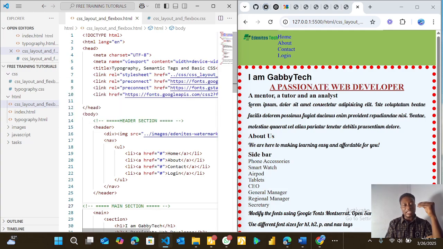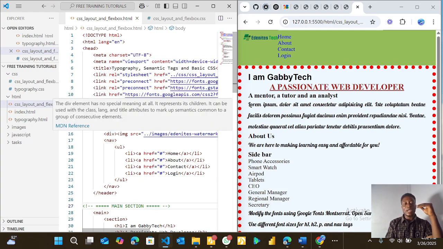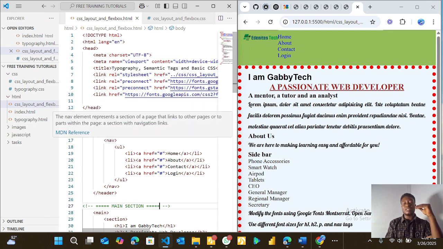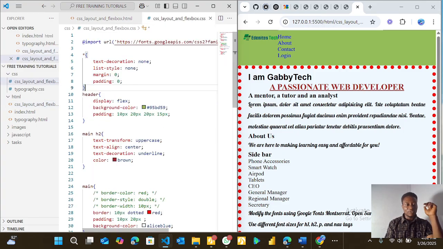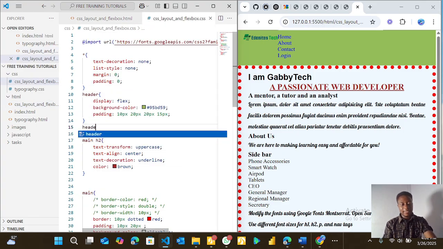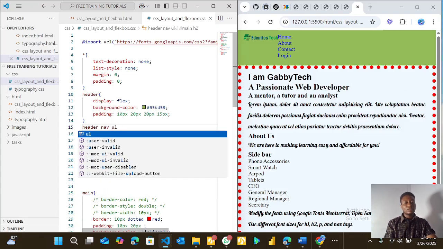The children, the contents inside header, were aligned on the horizontal axis, yes. So they align themselves on row, no longer as columns. What I would now want to do is to call header nav UL. Just keep following. Header nav UL. I could decide to call this as UL only.